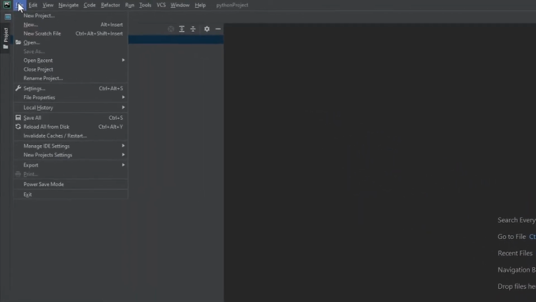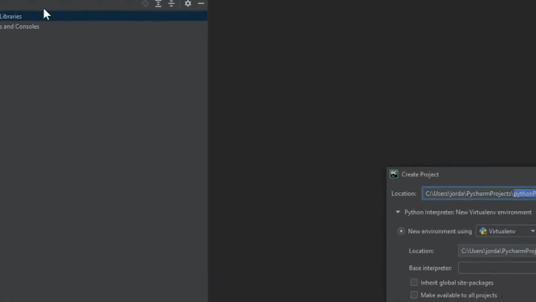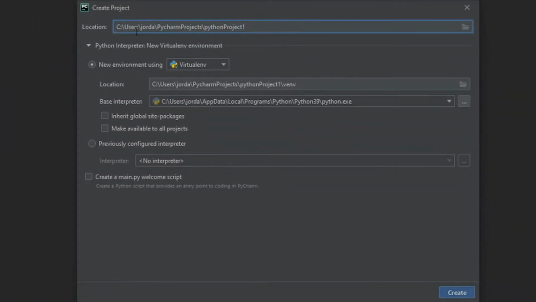So to create a new project, just go up here to File, New Project. You can choose a location. I'm good with what I have here under PyCharm Projects. You can name it Python Project 1, which is perfect. And you can leave all these settings the same. I would just recommend getting rid of this create main.py welcome script option for this video.